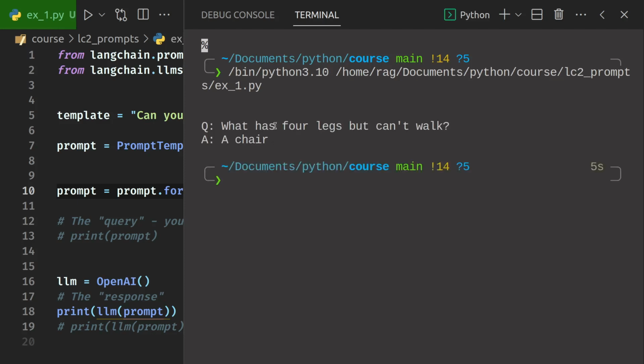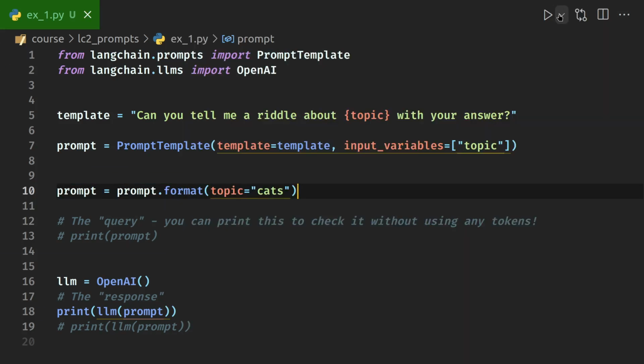What has 4 legs but can't walk? A chair. So that is not very good. Okay, let's see if we can do a bit better.